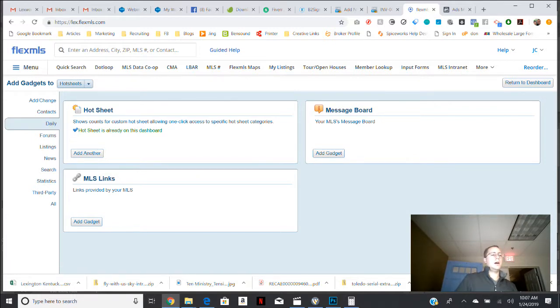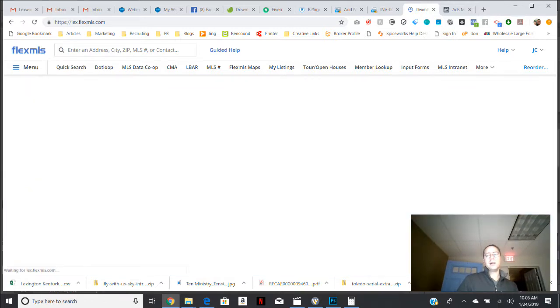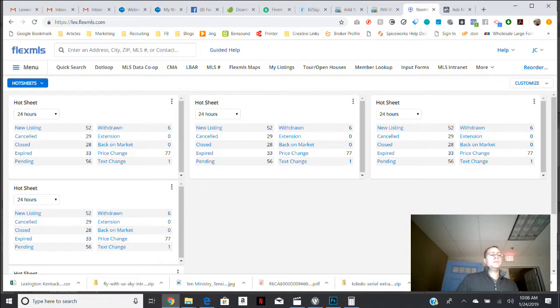You go to Daily, and then under Hot Sheets, hit add another gadget, whatever it says there, and just wait, and you've got another one. So you should be able to click that button again once it adds it. So now you can add a couple to that. So when you go back to your dashboard, now you have your dashboard with all your hot sheets in it.